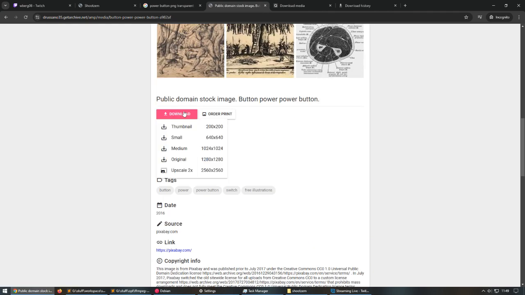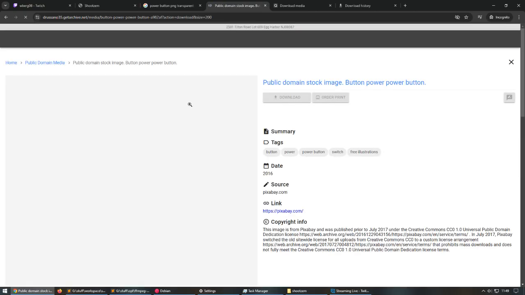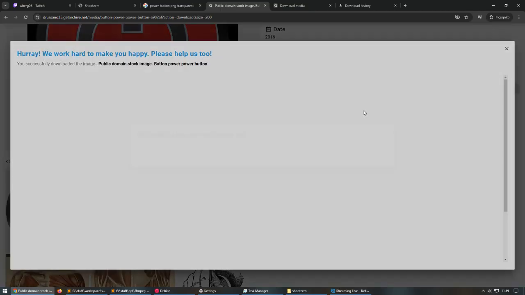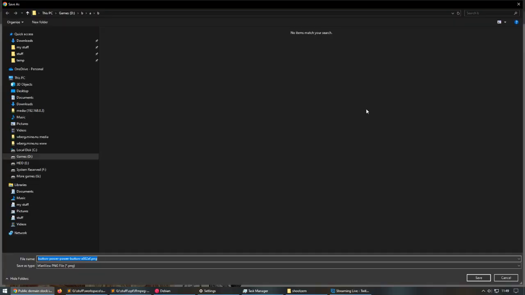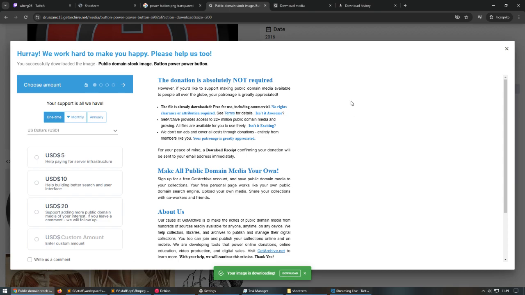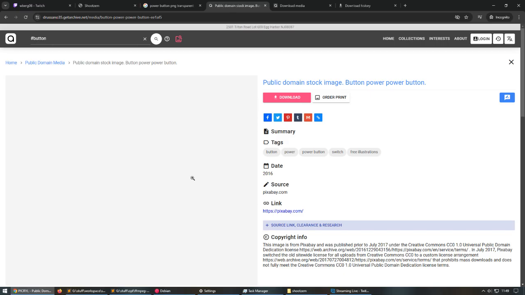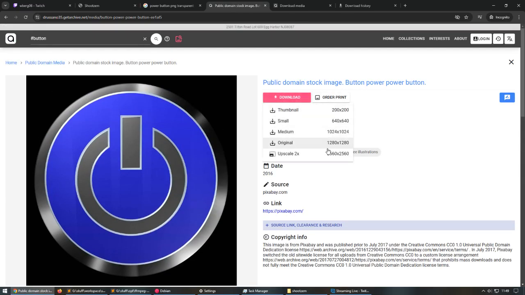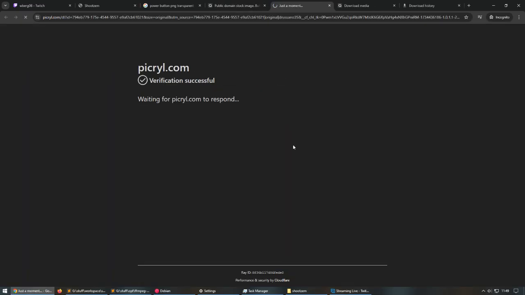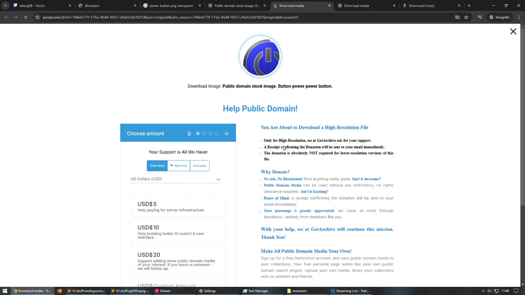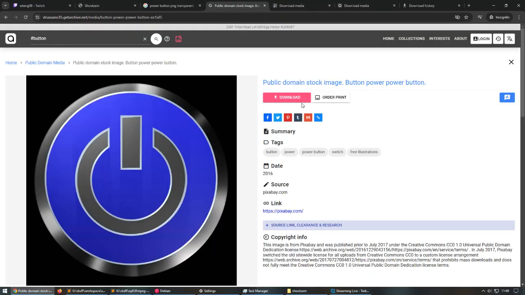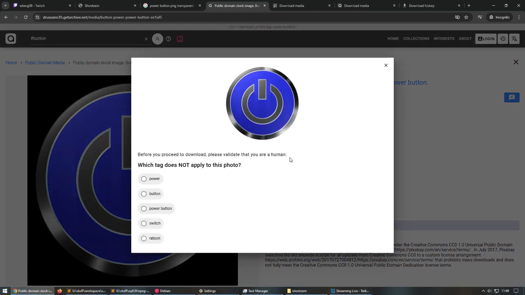I assume this is also not going to work. What if I download the smallest? Hang on. The donation is not required. Okay. What if I go back here? Download this. This is not going to work, is it? Okay. Slightly smaller. What the hell? What?